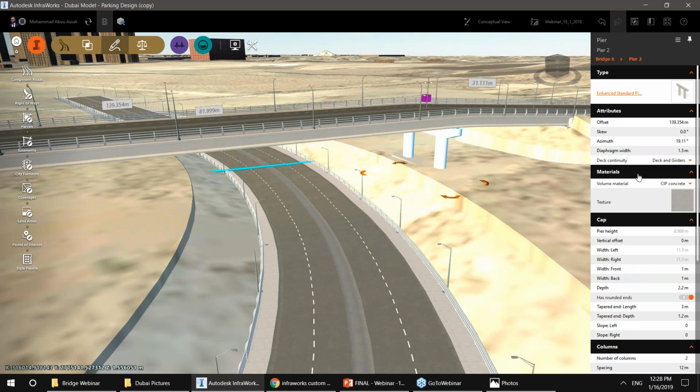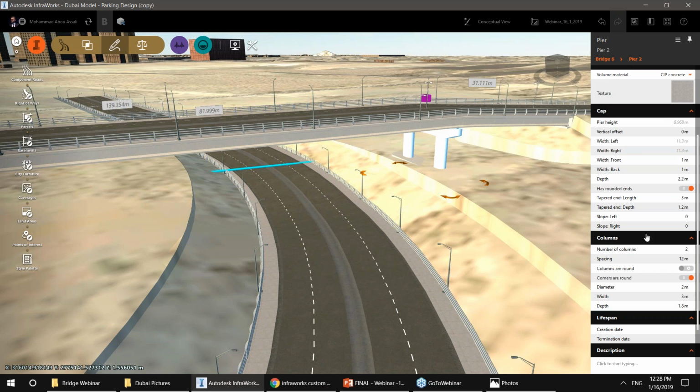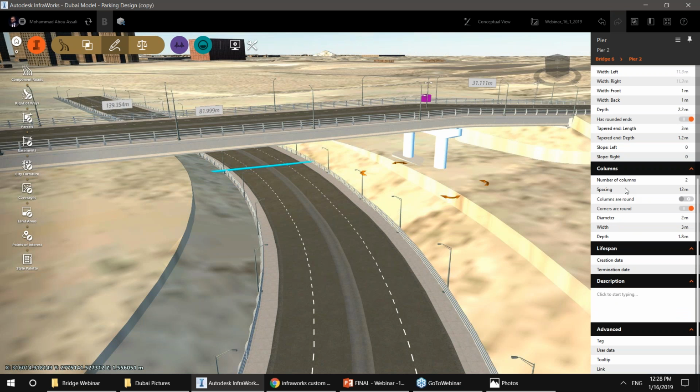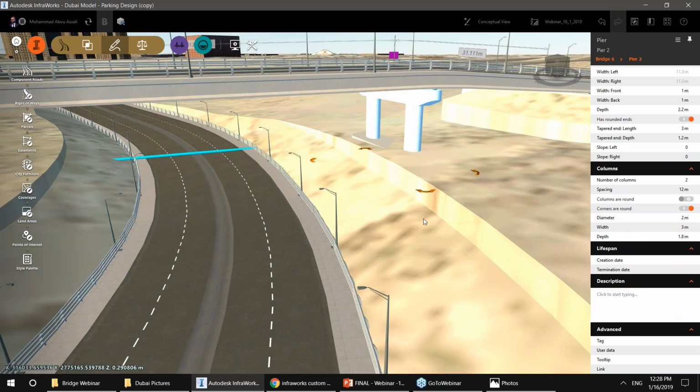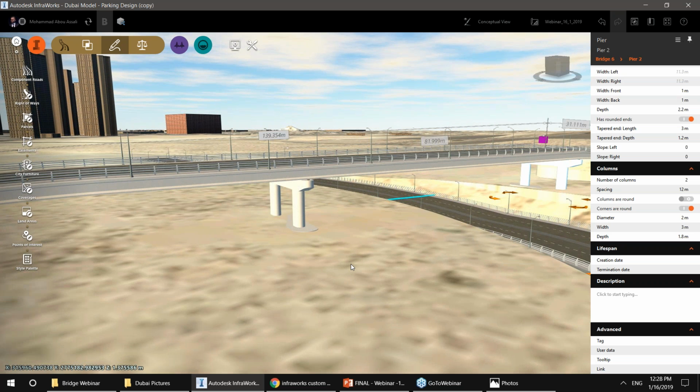As you can see, we have the materials, we have a texture, we have the type of concrete, we have the cap parameters, the columns. I can change their spacing, the number of columns, the diameter, and even their shapes if I want them for the lifespan, etc. So I'm not going to waste your time on this. You can experiment with it later on.